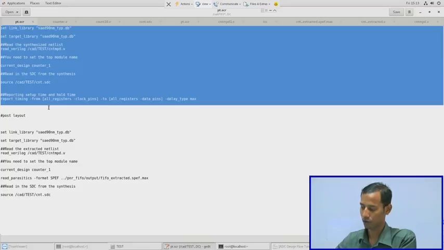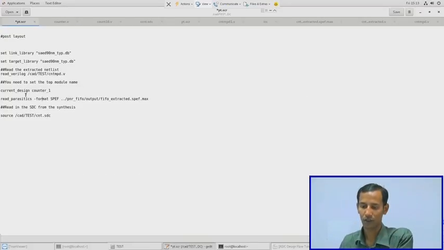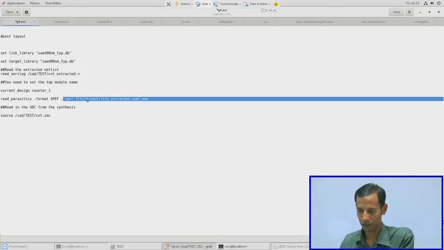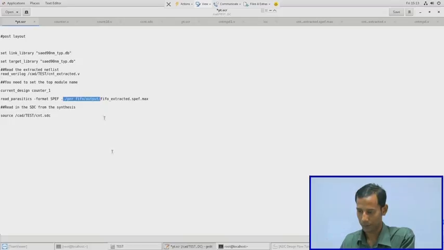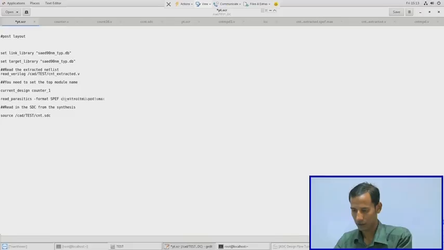So this is for post layout. Okay, so this is for post layout simulation. So here you need to design that. Okay, so this is CNT extracted, the top module name is CNT underscore extracted. Okay, and the design name is this one, the SPF file name is CNT extracted.spf.max, and this SDC file is this one.